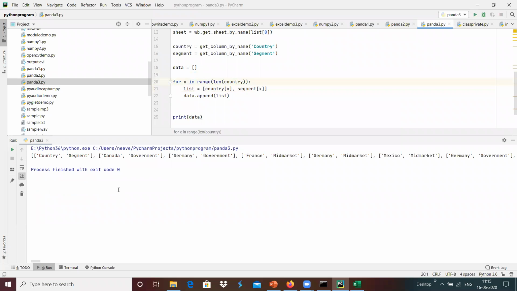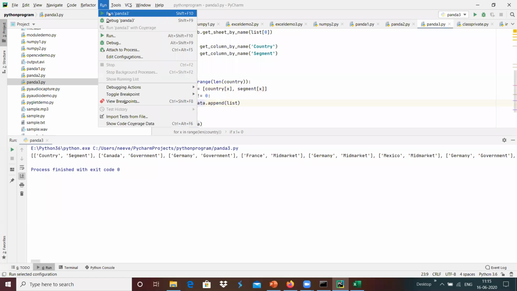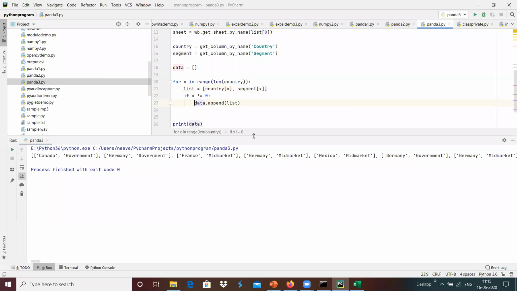Yeah, we have the country and the complete things, country Canada over here. Now, if x is not equal to 0, then we are going to append the data, else we will not append. I'm going to run. We got the data with Canada and government over here.